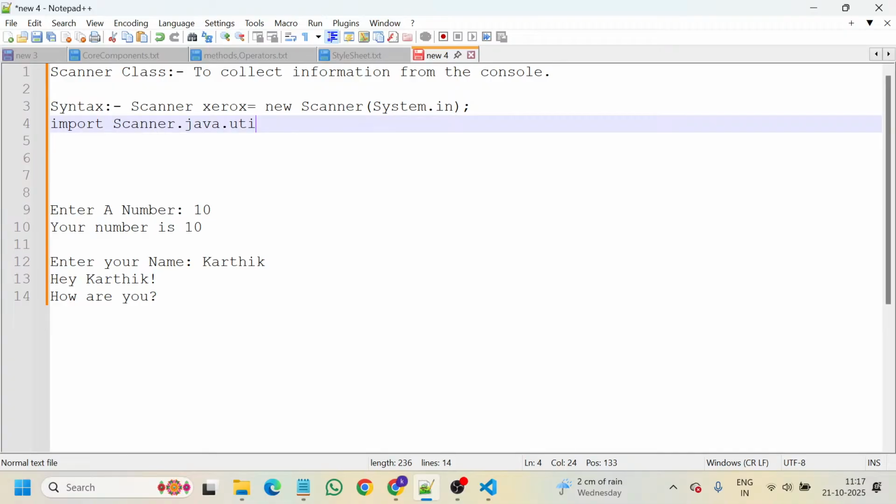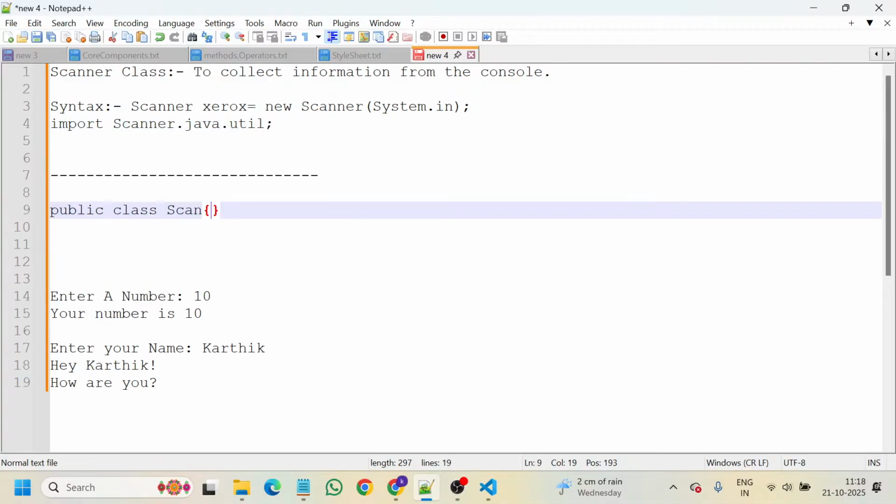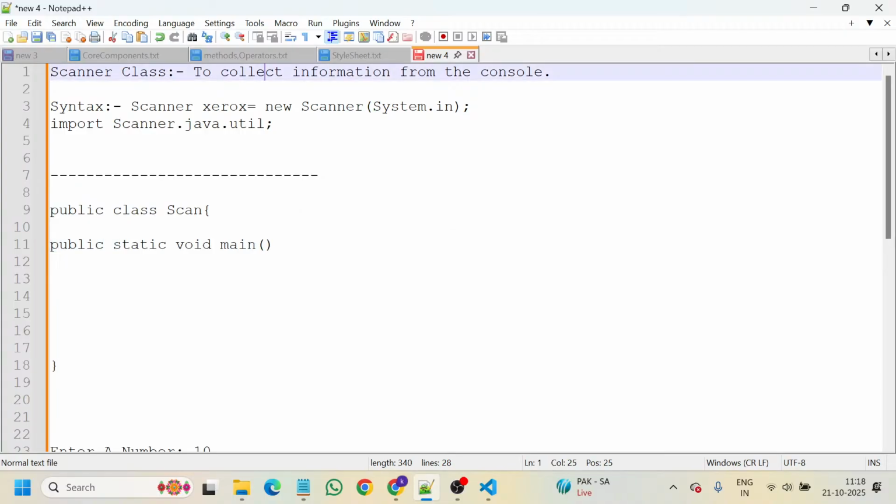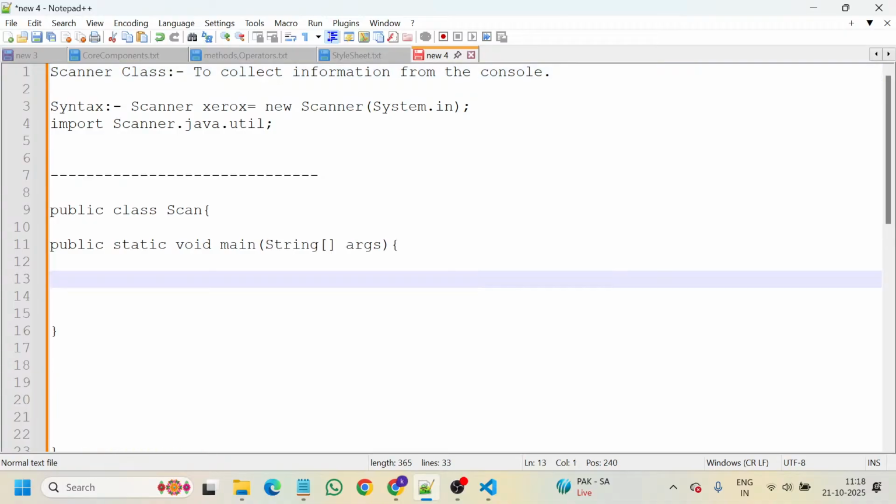Public class Scan is my name. So I have opened my class. Inside the class, I'm taking down the main method, public static void main. So here I'm just taking the same thing.